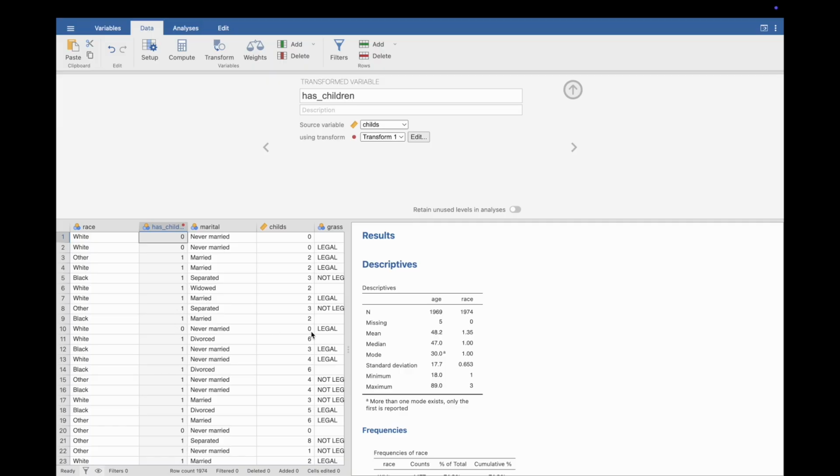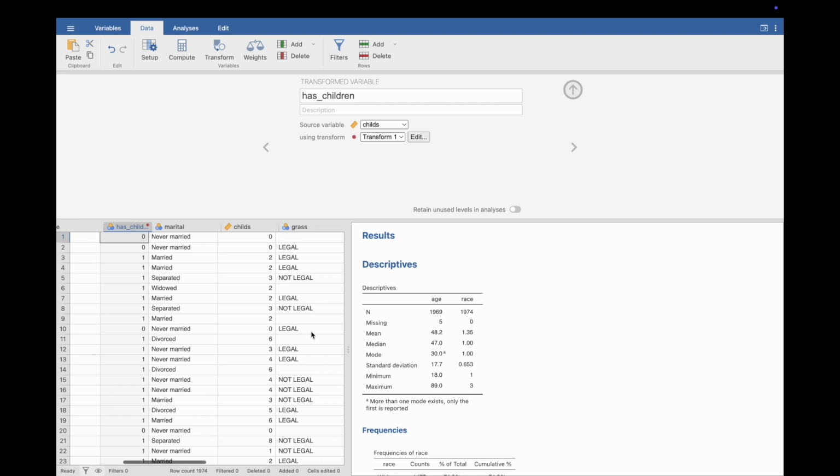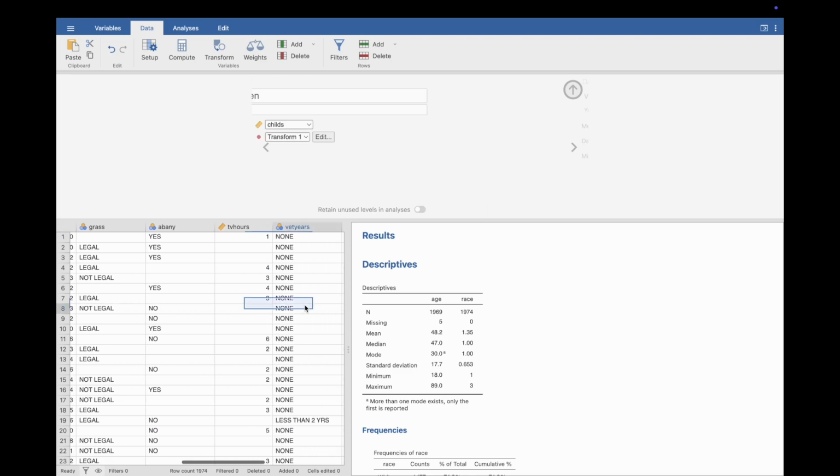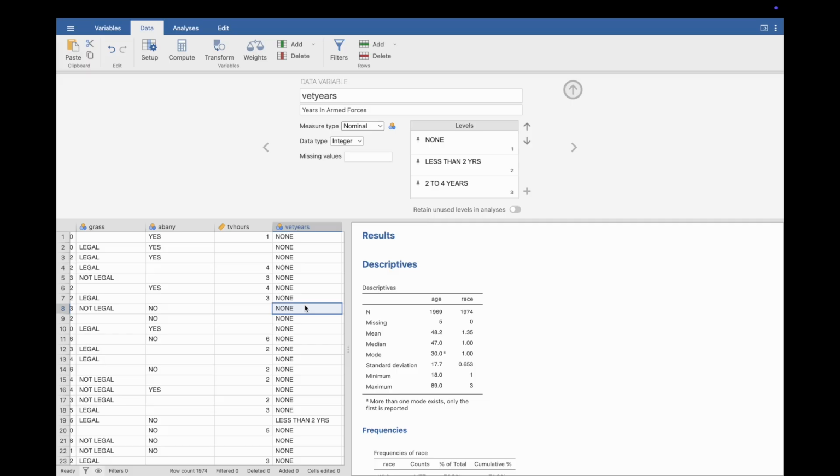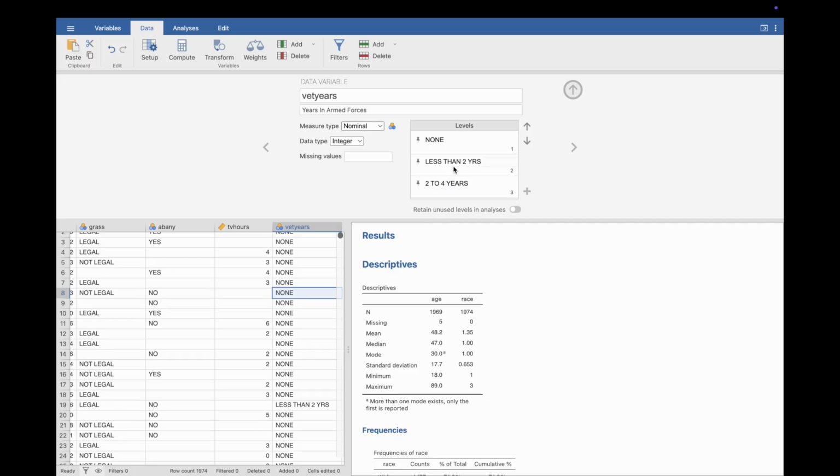Now, let us create another dummy variable based on the variable wet years. Look at the data closely. Instead of saying exactly how many years the respondent served, it puts them in a category of none, less than 2 years, 2 to 4 years, or more than 4 years. However, the underlying data doesn't have those words and stores the data as 1, 2, 3, and 4, corresponding to the 4 categories just listed.